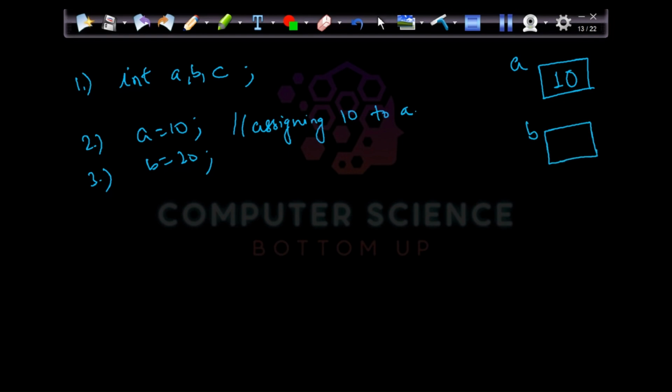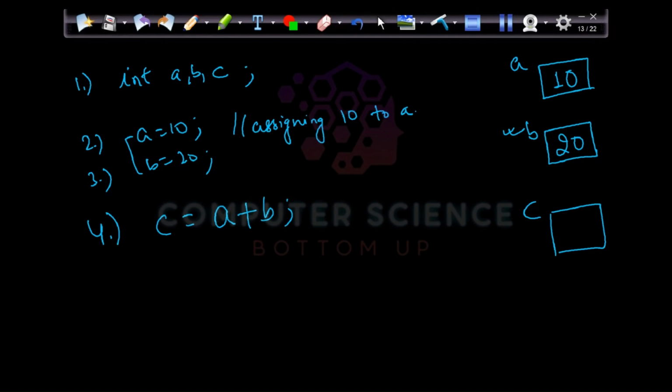Similarly, the memory location which is recognized by the name b, what will be stored at this memory location? 20 will be stored. Now, what you want to store in c is the sum of a and b. Then you will just write a plus b. So at memory location c, 30 will be stored. Now this a plus b is an expression. In an expression, you can think of this variable a and this variable b as operands, and this plus is an operator.